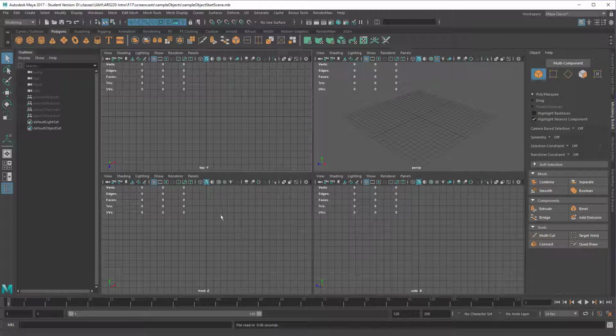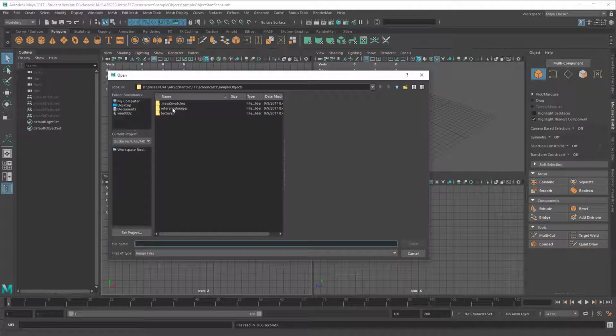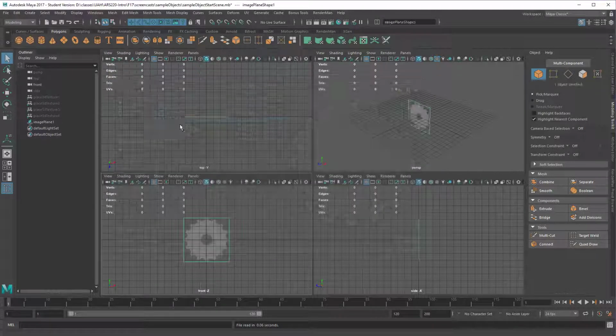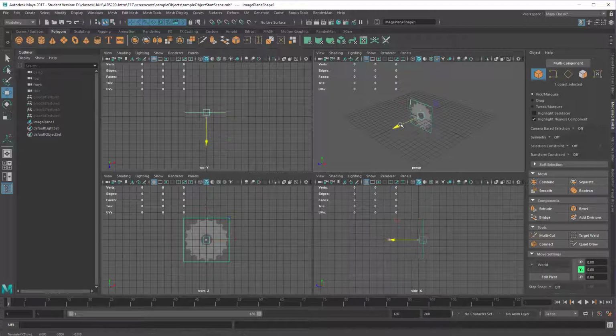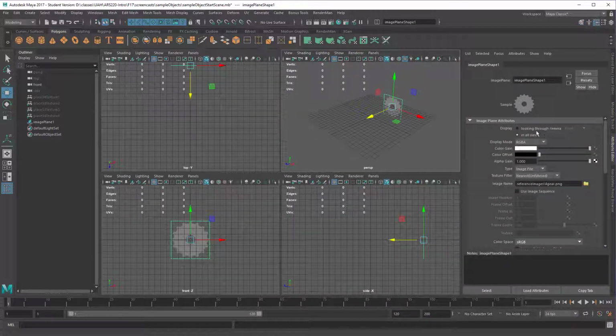Remember that you want to bring image planes into orthographic views, not into your perspective. So in this case, I'm going to go to the front view, and I'm going to click on the image plane icon right here, and then go ahead and import that image. I'm going to go ahead and move this back. Every time you bring in an image, move your image plane back so it's not in the way of your modeling. And then go to the attribute editor and set that to looking through camera. And again, that just makes it disappear in these views that it's not useful in. Leaves it where it is useful.